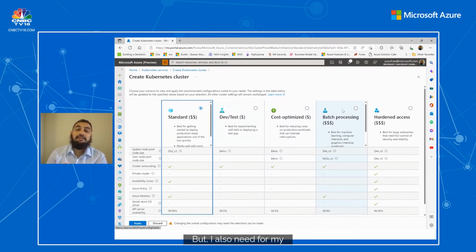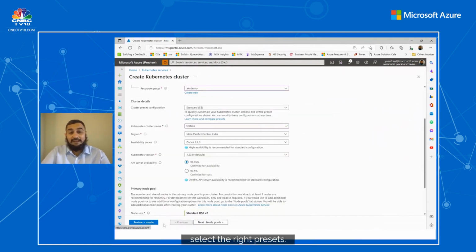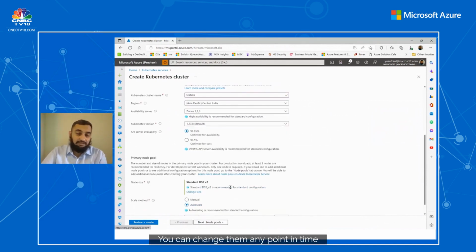But I also need a system pool for hosting my system processes. And then if I'm doing something like a hardened access, I might go with a D4 D series VM, which eventually can be used for protecting it further. So depending on what your usage is, you can select the right presets. You can change them at any point in time.